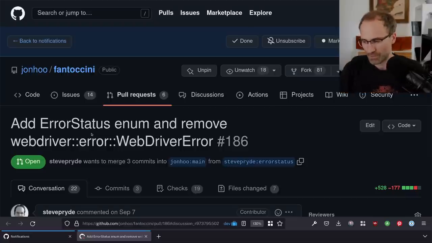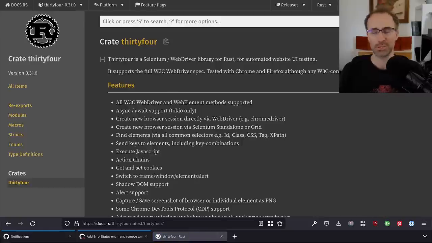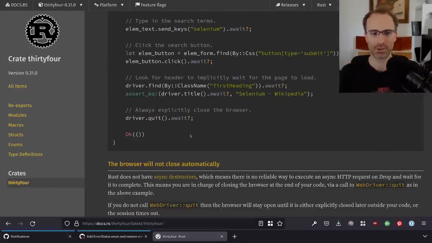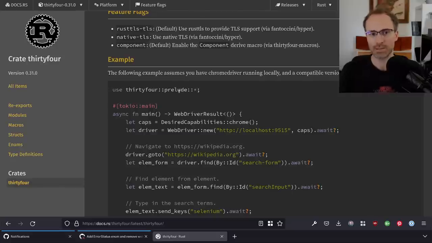So fantoccini is a Rust library for the WebDriver protocol that lets you control browsers programmatically. In particular, it aims to be a relatively low-level library. It doesn't try to have ergonomic, fluent ways to do things. It tries to map pretty directly onto the WebDriver client API. And then the idea is you would use a crate like one called 34? I think it's literally called 34. I don't know why it's called 34, but it's a WebDriver library for Rust, and it tries to have an ergonomic interface. And it's actually built on top of fantoccini. It didn't used to be, but now it is.